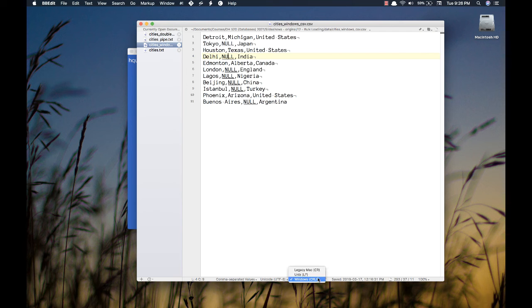My text editor tells me that, and there are only 3 things that it can be down here. It can be Windows carriage return line feed, or it can be Unix, which is just a line feed, or it can be legacy Mac. Now that's OS 9 and earlier, and I would be very, very surprised if you see one of those. Mac OS 10 and later is the same as Unix. It's going to be a line feed. We'll talk about what that is here in just a minute.